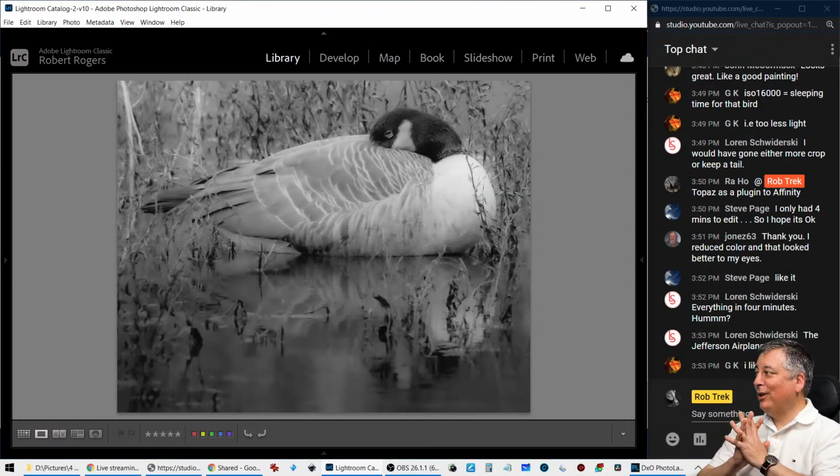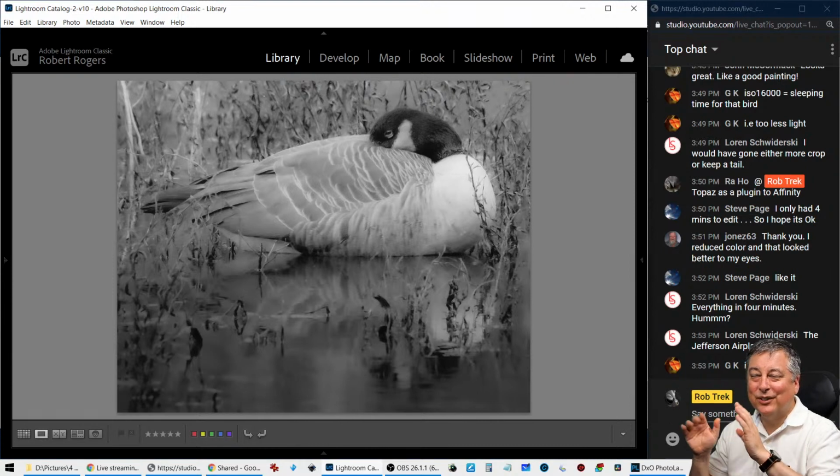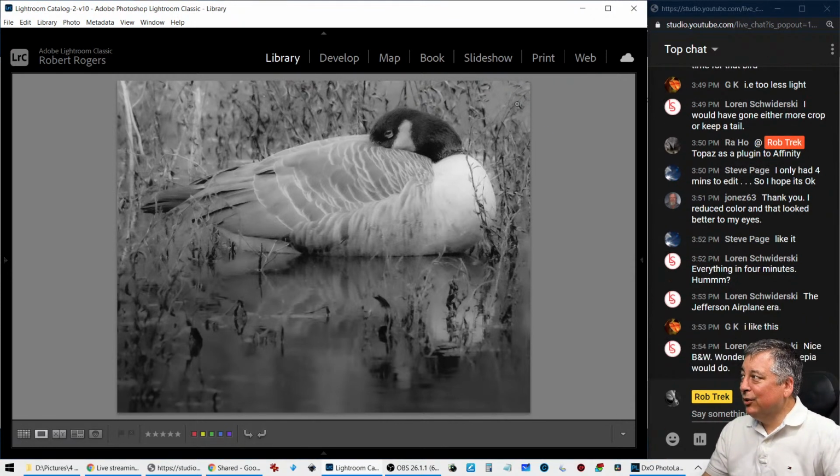The Jefferson Airplane era. That's right. Ooh, soft focus. Man, I haven't done this in a while. I used to be really into soft focus. Wow. I like the crop. I wish the crop, I'm not crazy about, but I like the effect overall. I get it because there was a bird over here on the right side, right? That was in the frame.